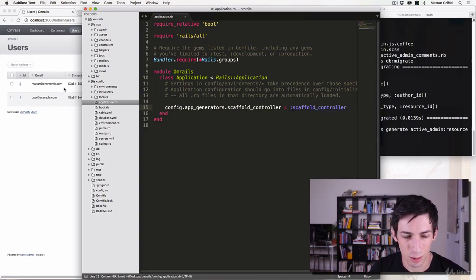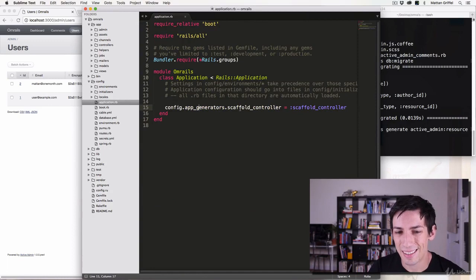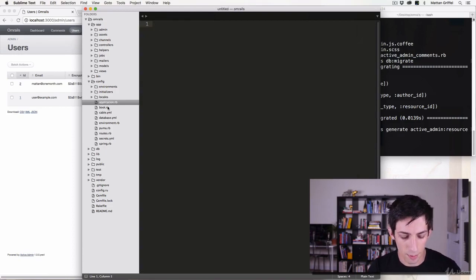This actually has nothing to do with the admin user authorization, but this is because we installed inherited resources, which we needed for ActiveAdmin. The problem with this inherited resources gem is it replaces some feature we're going to use later called scaffolding. And if we didn't do this, we'd notice later that the thing we're trying to do doesn't work. So this actually will prevent that from happening. So that's the first thing. And if you've added this line to application.rb, you're fine. Otherwise, pause the video and do that now. And then you can close this application.rb out.